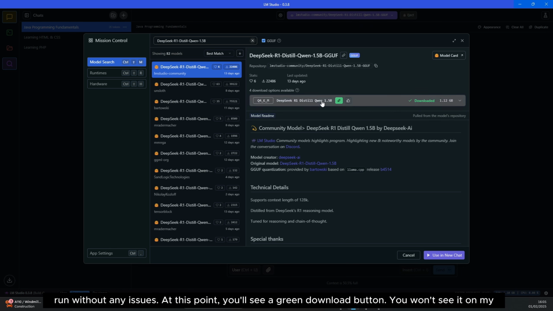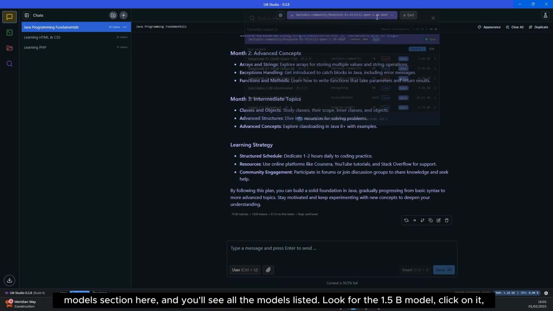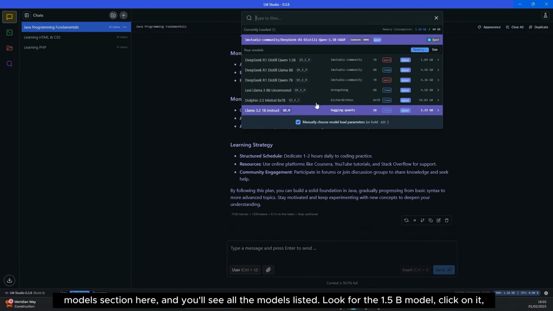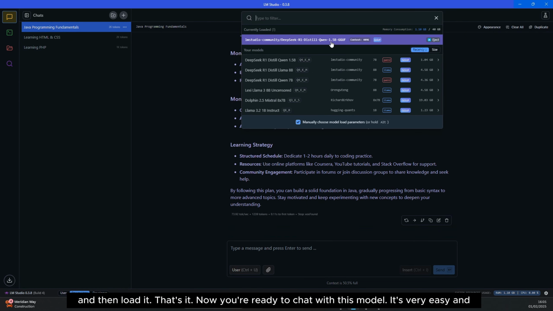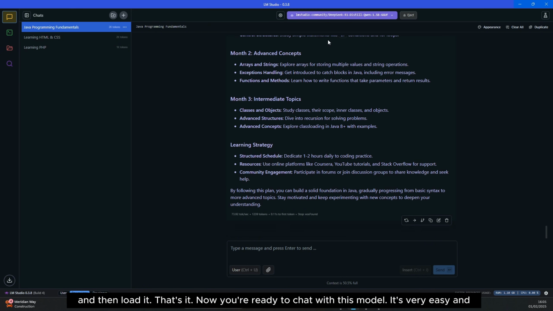At this point, you'll see a green download button. You won't see it on my screen because I've already downloaded it, but you will. Click on that green button to download the model. Once the download is complete, you need to load it. There will be an option to load the model right after the download finishes. If you're unsure how to do this, just go to the models section here, and you'll see all the models listed. Look for the 1.5b model, click on it, and then load it. That's it. Now you're ready to chat with this model. It's very easy and straightforward.